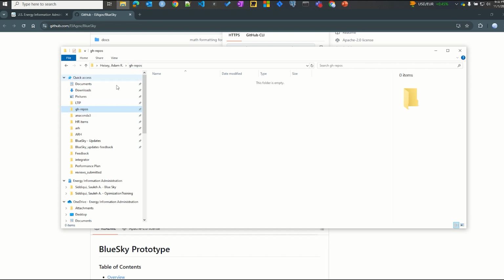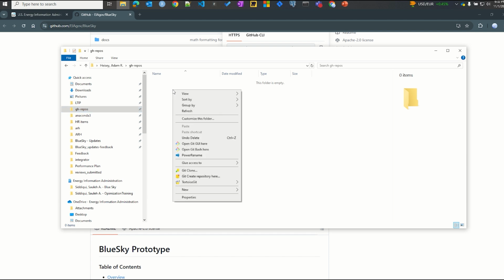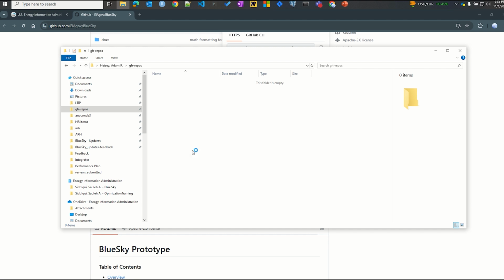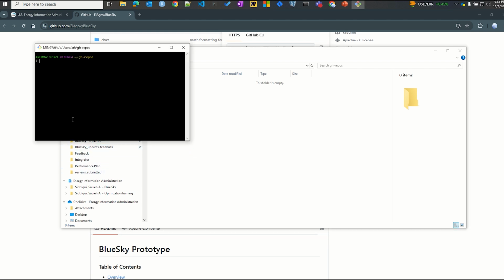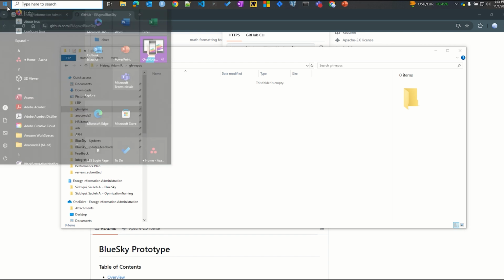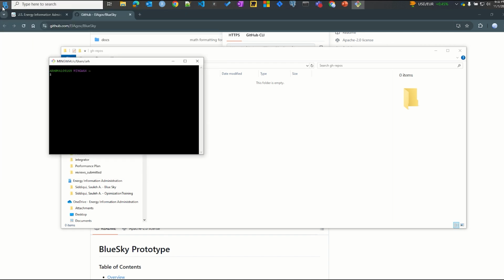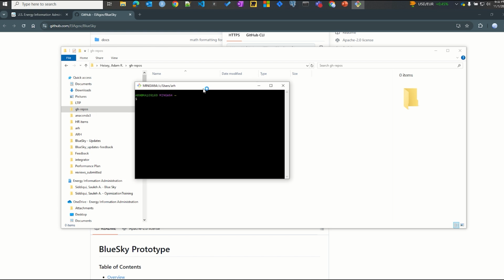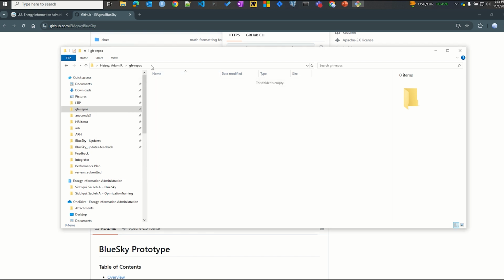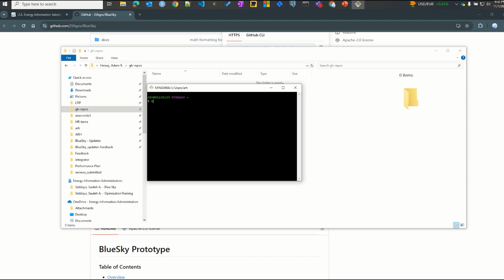I'm going to open up my file explorer. I want to copy the repository into my gh-repos. I already have Git installed on my computer, so I'm going to right click and go to open Git Bash here. I could also search for Git Bash from the start menu, and navigate to the directory.